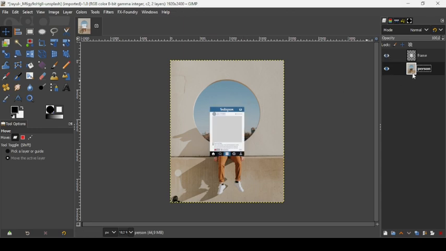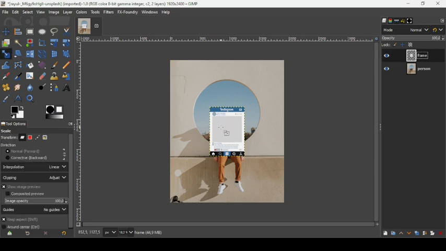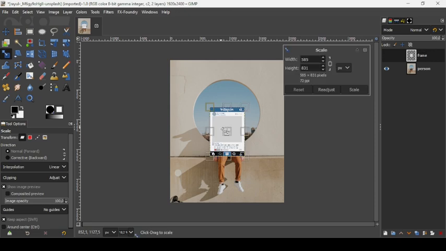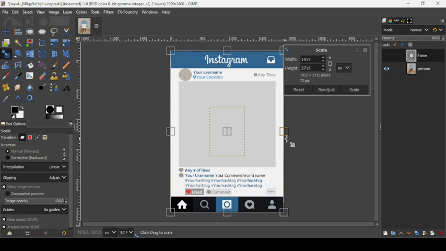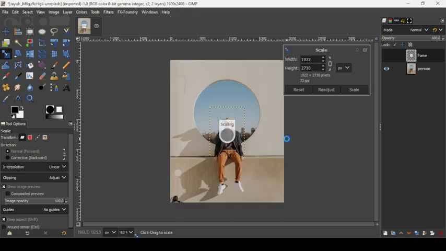So the first thing we need to do, select it here. And now we're going to scale it up. So select the scale tool here, left click on it. And now press the control key, keep the control key down to scale it proportionally like this. So make sure to cover all the person layer here, press enter.